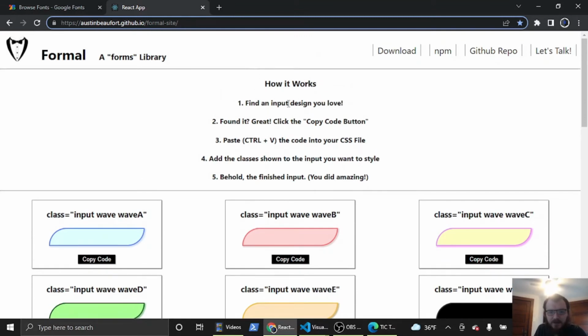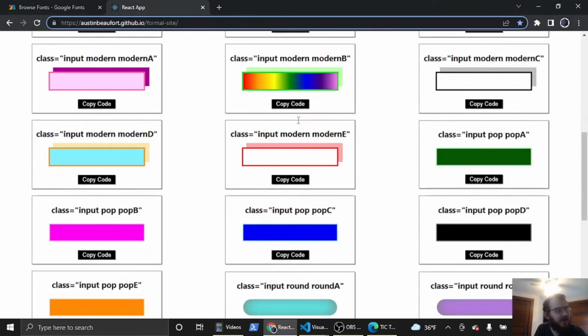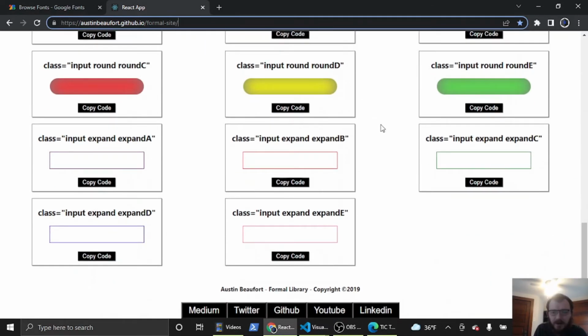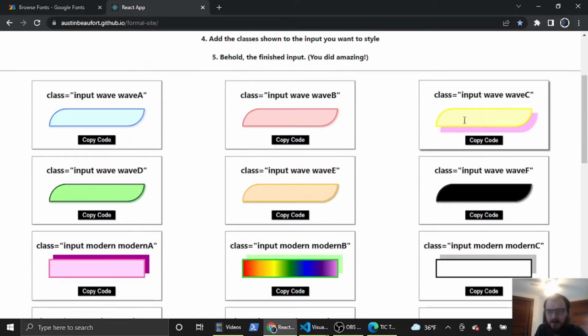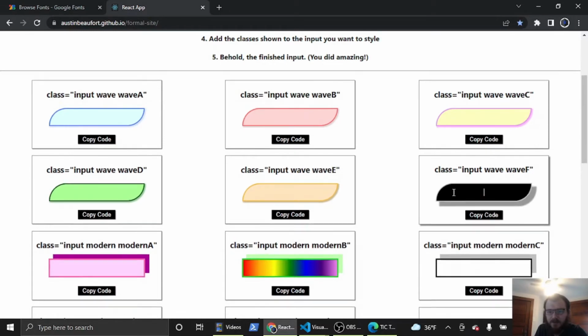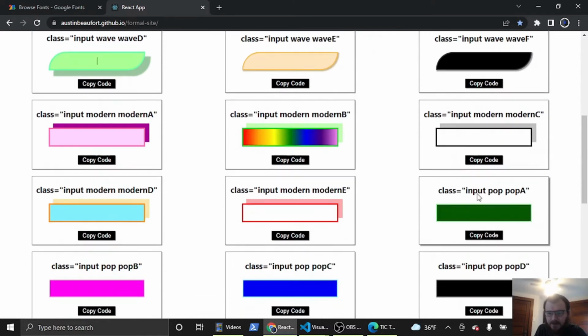And how it works, find an input design you enjoy, right? And so there's all these different kinds of buttons. You can style your button however you'd like. In this case, they're inputs, right? But for example, I use this one, and you can kind of click in and out and see what the buttons do, right? Different kinds of buttons do different things, all kinds of options.